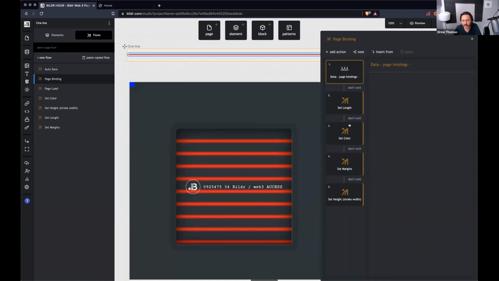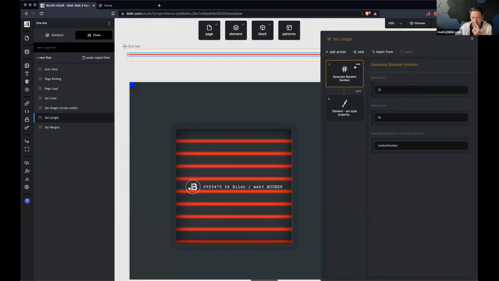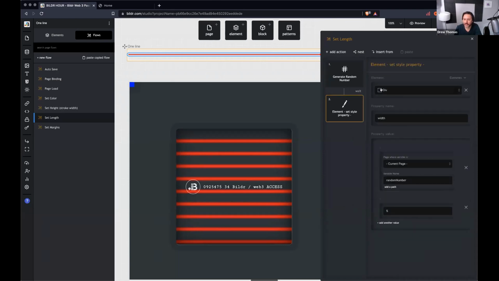And for each of these properties, I use this built-in action in Bildr, generate random number. In this case, this is the length of this line. I generate a random number between 30 and 70, save it as a variable. And then I do set style property, and I set the property of this div width to be that random number %. And I'm using a concatenate input type here, which just puts several different types into one final value. So I'm just using a variable plus the percentage sign.